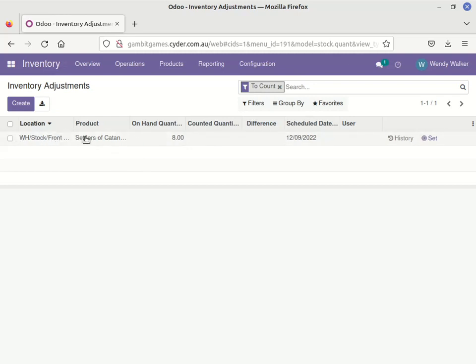So let's say that we think that in that WH stock front rack, which is our storeroom, this probably should be renamed to storeroom just to make it more intuitive, that I should have this quantity of this product, and now we'll go and count them. So let's say we go and count them and we find we've only got 6. I'll click away just to make that happen. And now you can see the difference is -2.